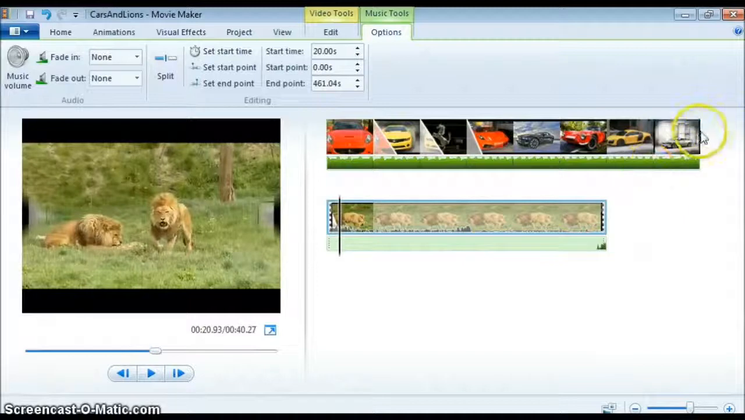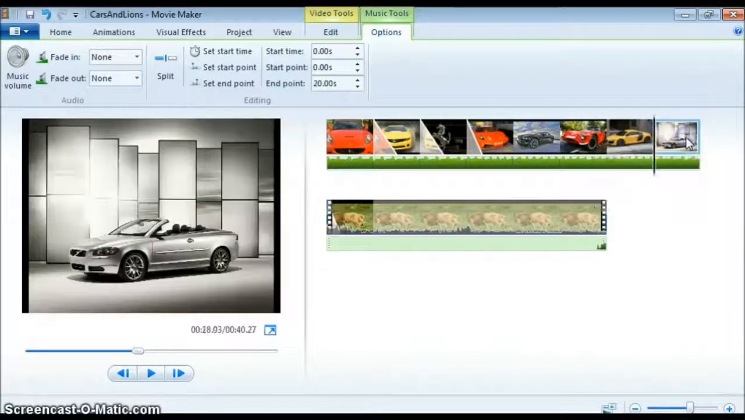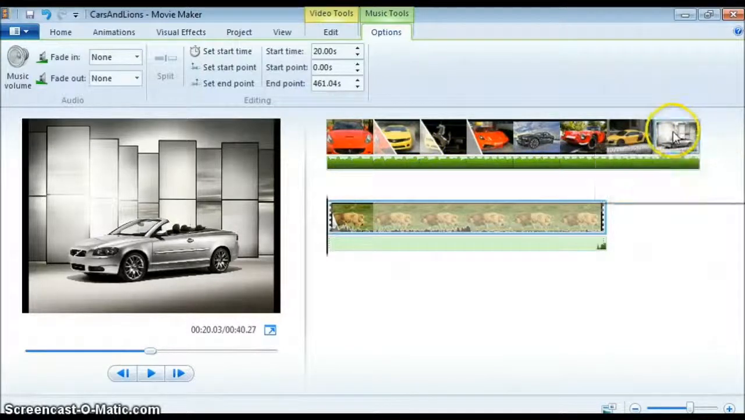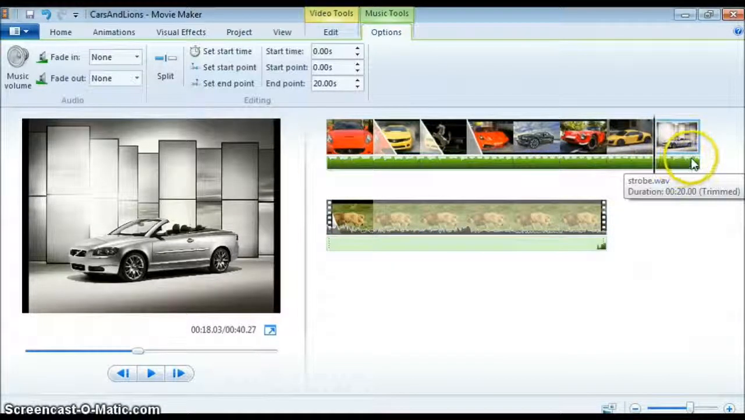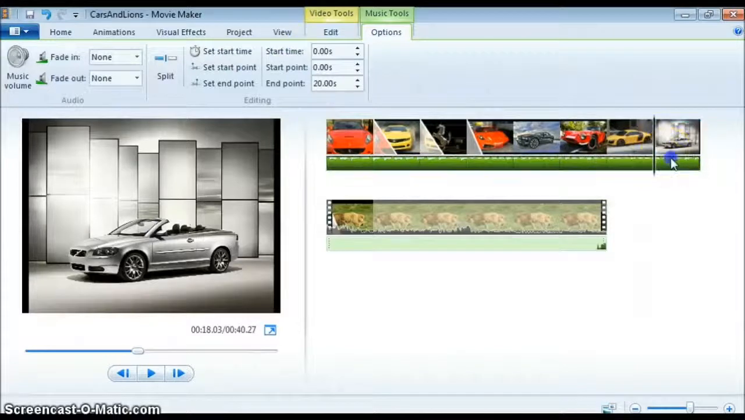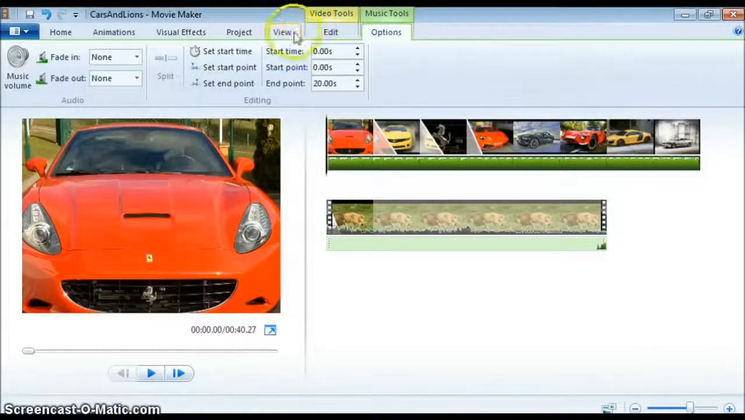See that? It was kind of abrupt, kind of harsh. It went from the loud music to the soft nature sounds, and we can fix that. We can go to this last picture where this music ends, and we can click on the music, and we can go to our music tools.